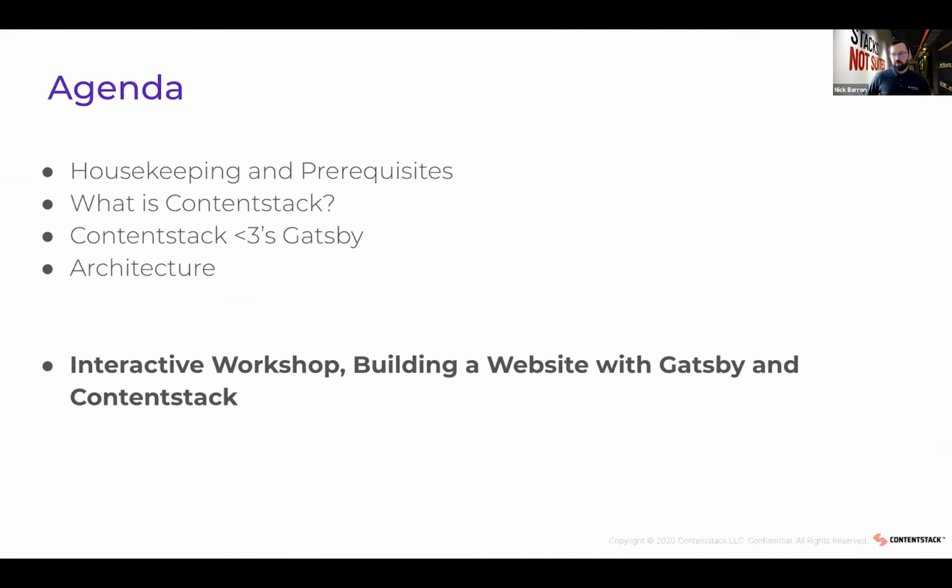So today what we're going to do is take a look at using Contentstack and Gatsby and how these two things play super nicely together. We're going to go over things pretty quickly to get things set, and then Nick is going to jump into a bit more of an interactive session with you guys.